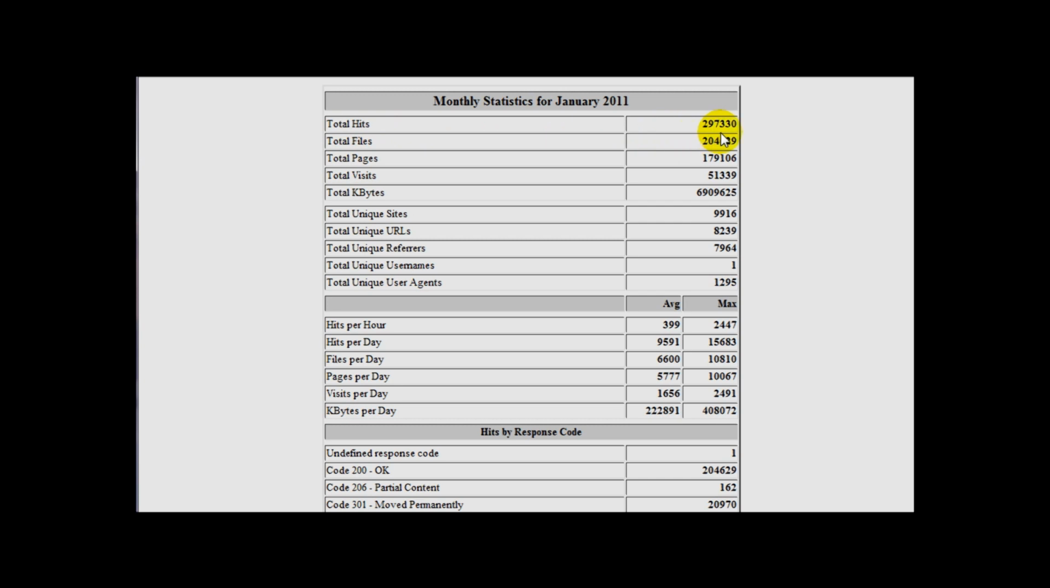They had 297,330 hits. And pages, well, let's skip pages. Visitors, 51,339, just like the site title said. Now, most people, when they're talking about traffic, mistakenly quote hits. And you could see hits over here is almost 300,000, where visitors is only 50,000. The difference is hits doesn't mean anything. And people who are quoting hits to you really, really don't know what they're talking about.